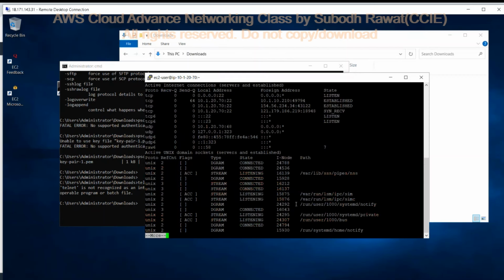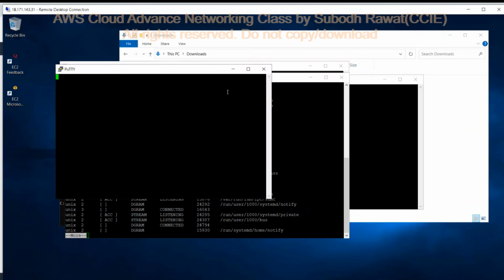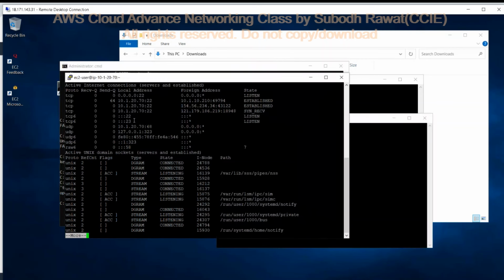What's happening? So it is listening on port... Oh, yeah, it is listening on 23 now. Yeah, it is listening on 23, TCP. Okay, let me see if I can connect to this server with telnet now. Telnet, 10.1.20. No, actually not. So it is listening only on IP version 6, not IP version 4.